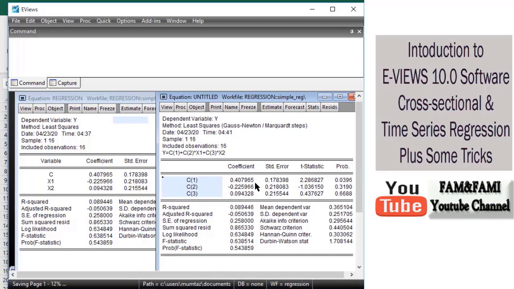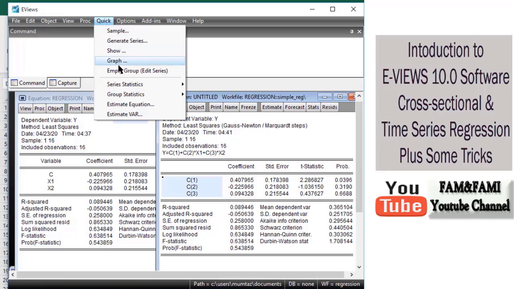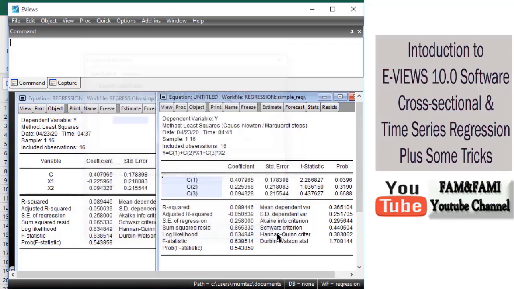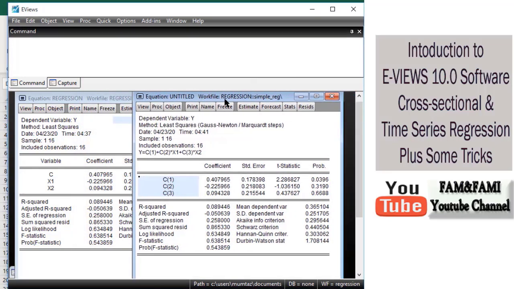So you can run a regression both ways, either by writing the equation specification by going to Estimate Equation in the Quick menu, or you can simply write this explicit equation as well. It's up to you which method you adopt. So this is all about running a simple or multiple linear regression model.